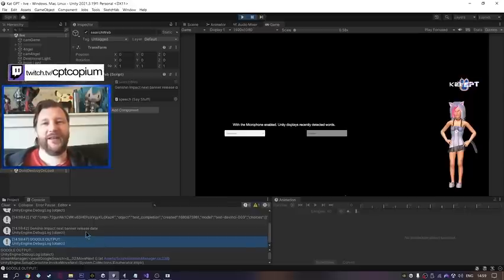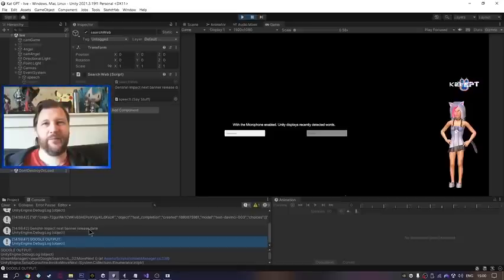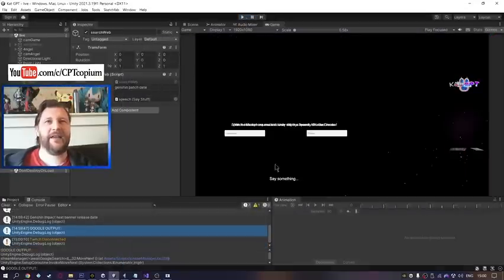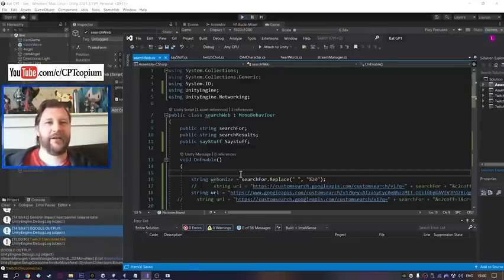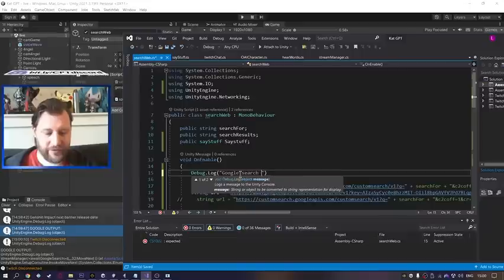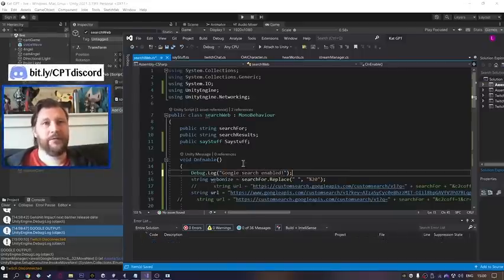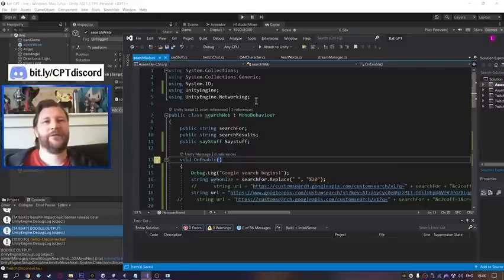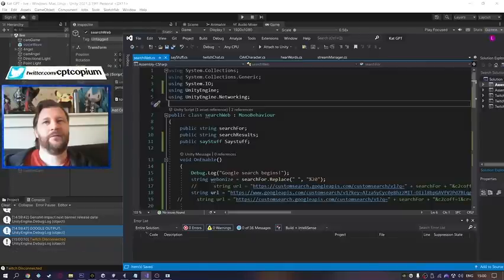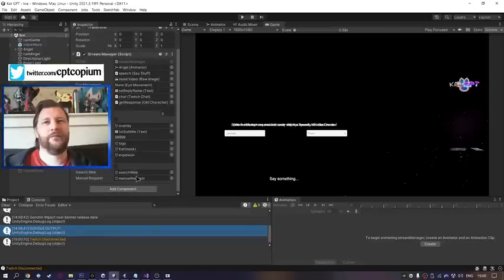Google output is empty again. It never actually completed. I don't know what the hell is going wrong with this. Search web was disabled. Was it ever enabled? I don't see any evidence that it ever gets enabled, so let me just check that. Let's do a debug.log. Google search enabled begins. Okay, what is going on here? Everything's linked.